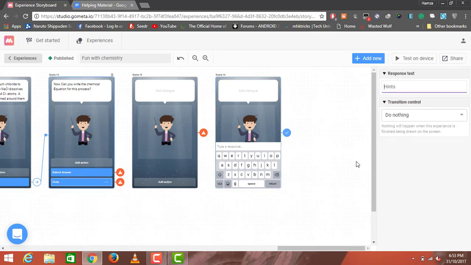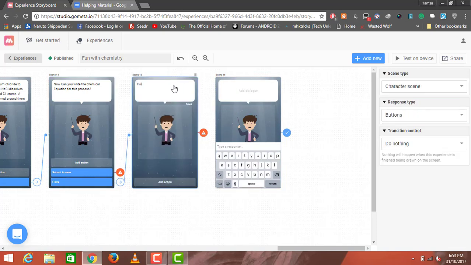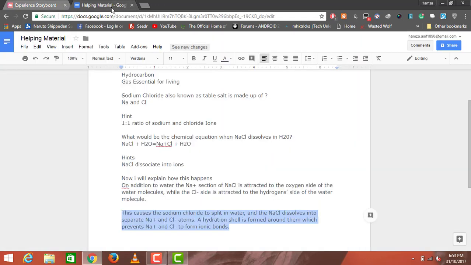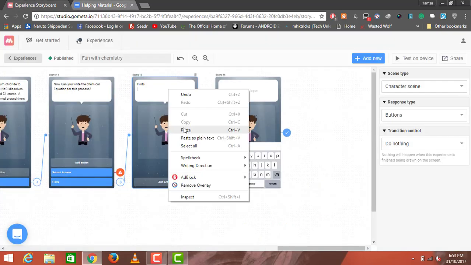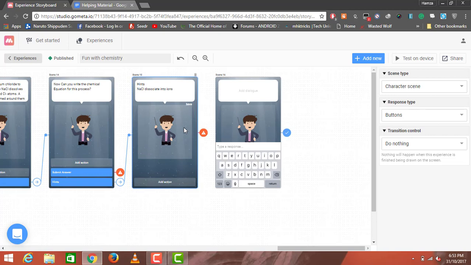I'm gonna click on this. I'll change do nothing to transition to scene. I'll transition to this scene. The hint will be, I've already written down the hint. The hint will be NaCl dissociates into ions. So whenever this is dissolved into water, the sodium and chloride ions are separated, and Na positive is left and Cl negative is left.